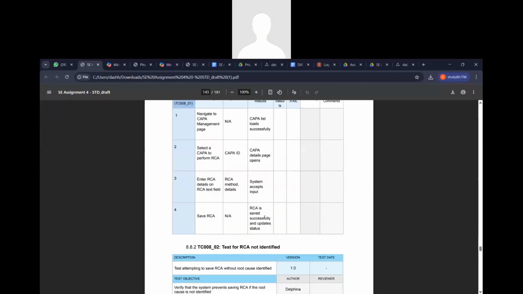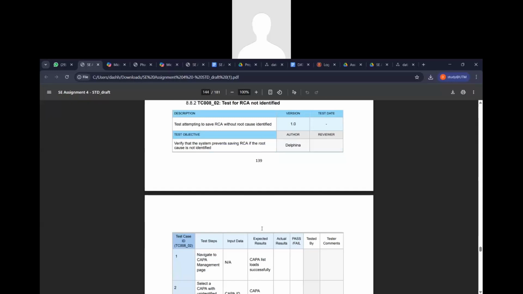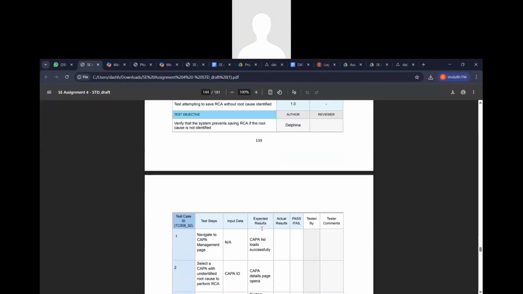So here, if a user selects a kappa with an already identified root problem, they can enter RCA details and then the system can save the RCA. But the next one is the test for RCA that is not identified. So here is to verify that the system prevents saving RCA if the root cause is not identified. So before doing RCA, the root cause must first be identified.